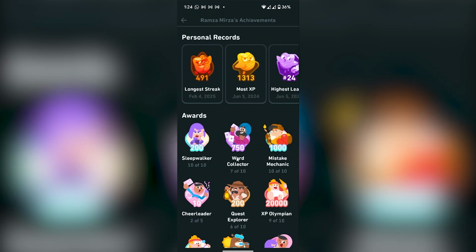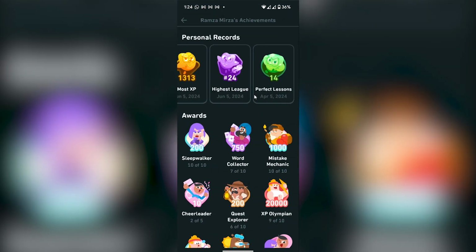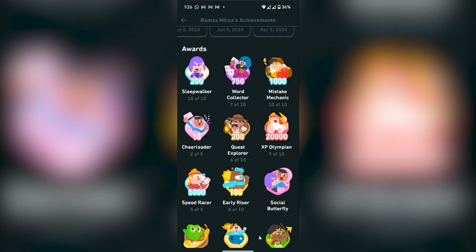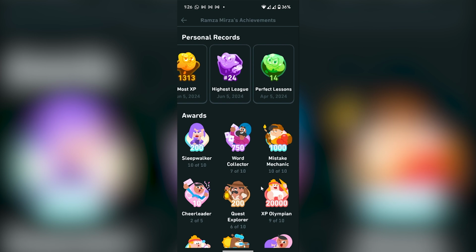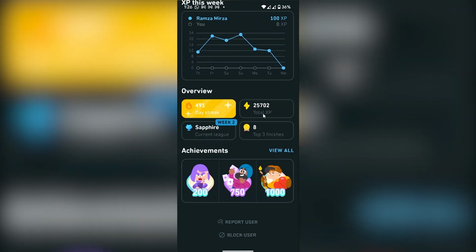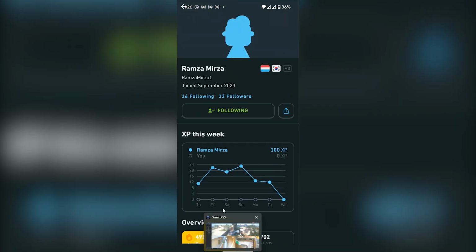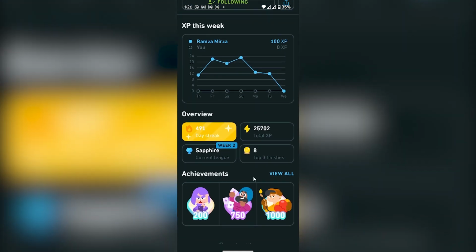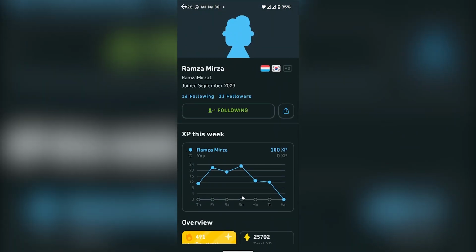If I click on view all, I'll be able to see some personal records, highest league, perfect lessons, each and everything. So as you can see, I can see all of the achievements, but there is no way I can congratulate that person on Duolingo. Why is that? Because this person is not following me back on Duolingo. If he has followed me on Duolingo, then I'll be able to congratulate him.